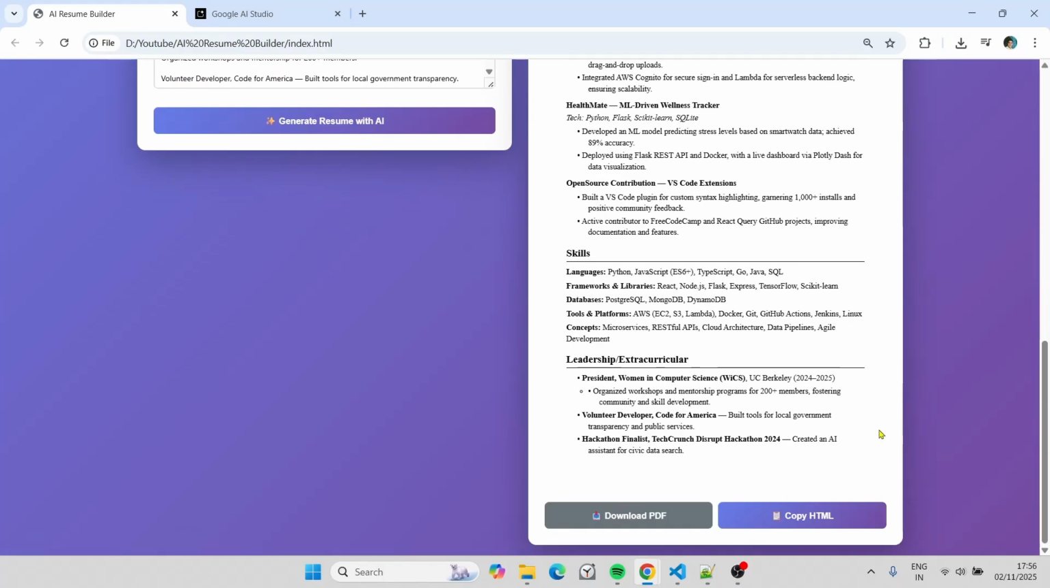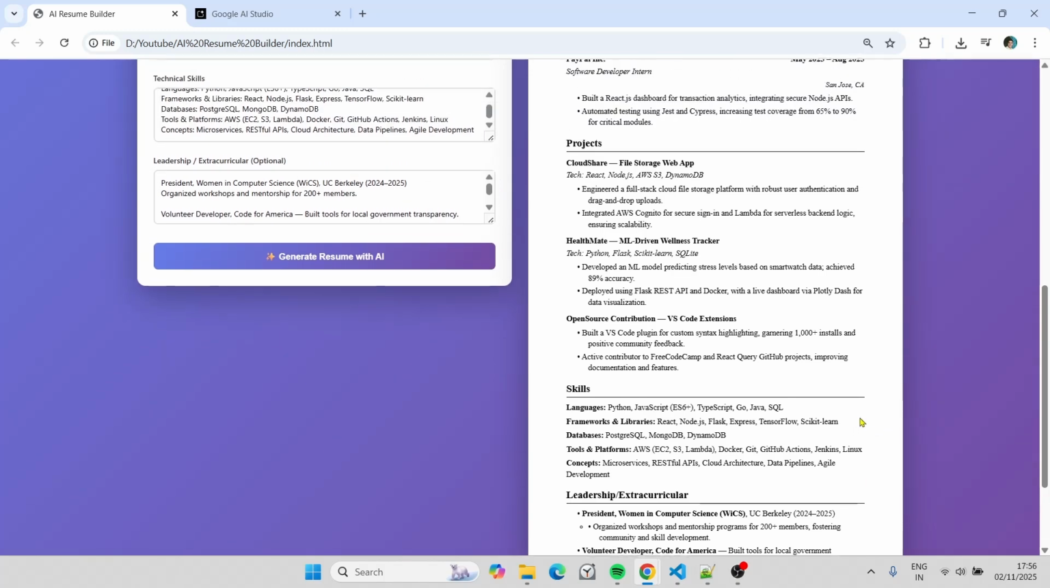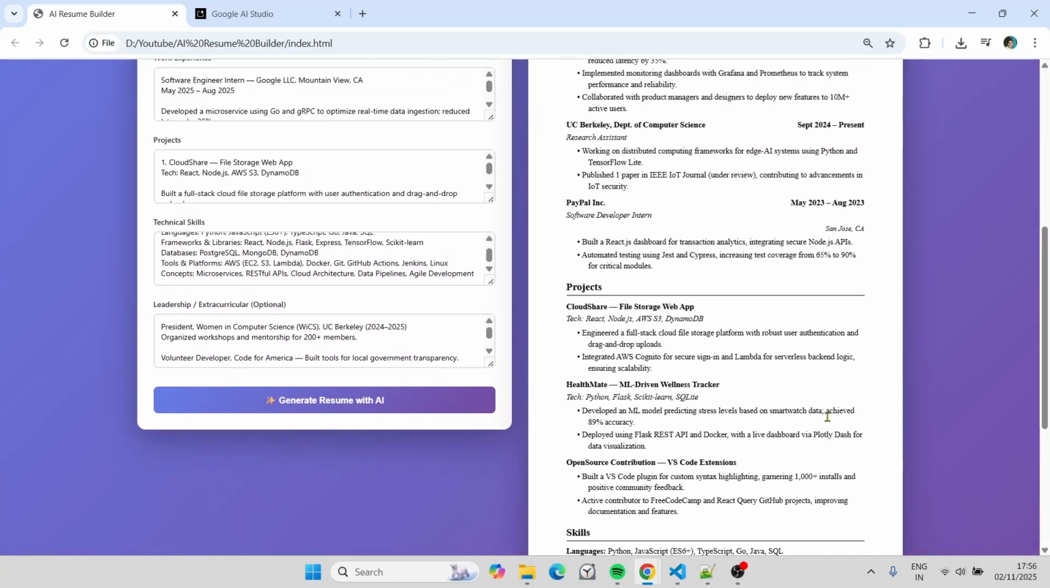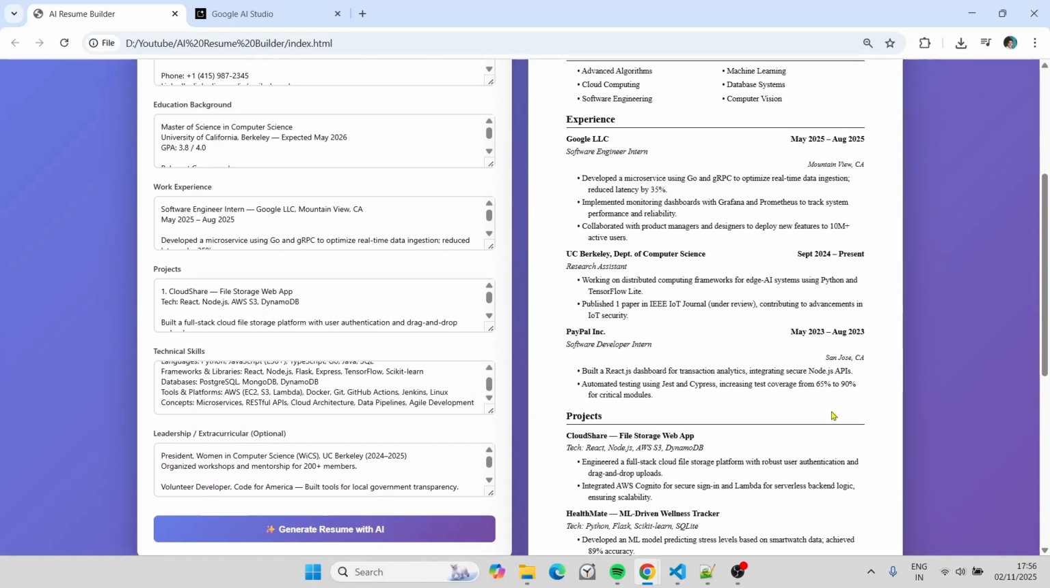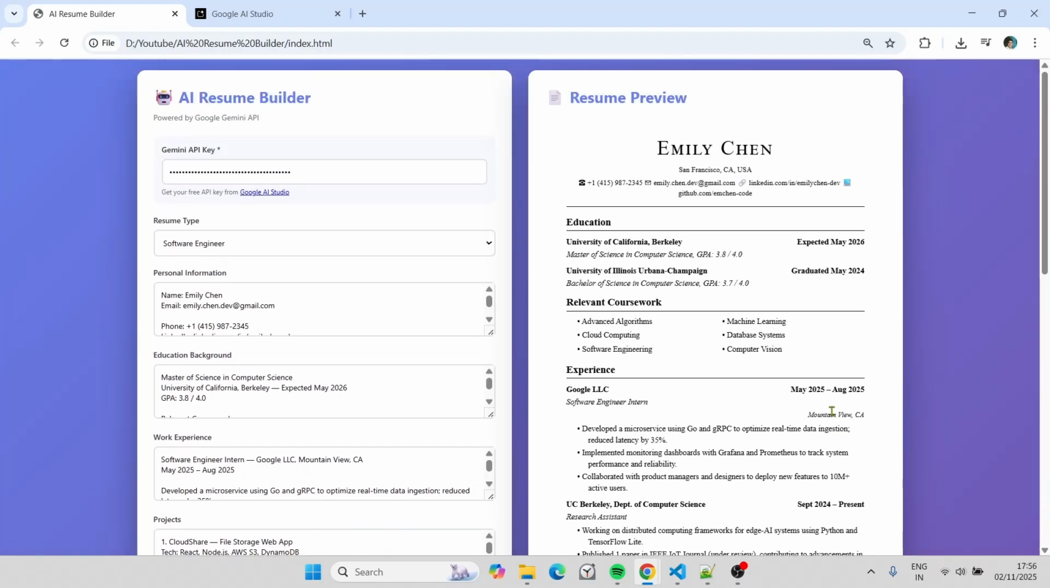So this is an AI resume, and this is perfect. It does show all the things. Now what we're going to do is, I made this tool with HTML, CSS, and JavaScript. So I'll show the code, we'll write the code together and see how it works.